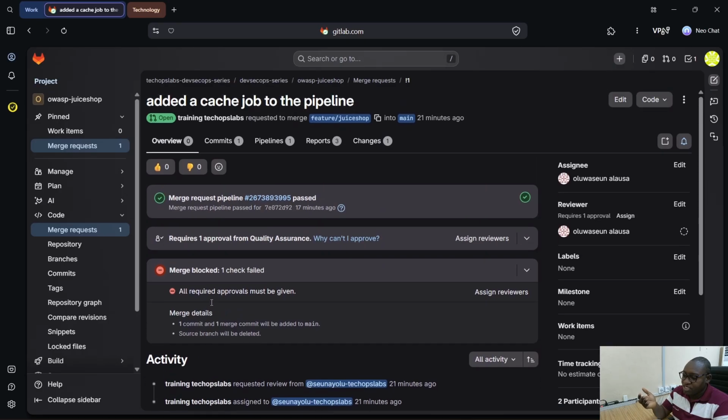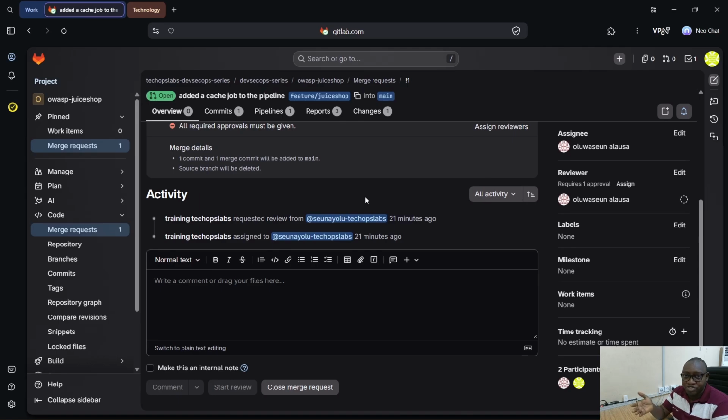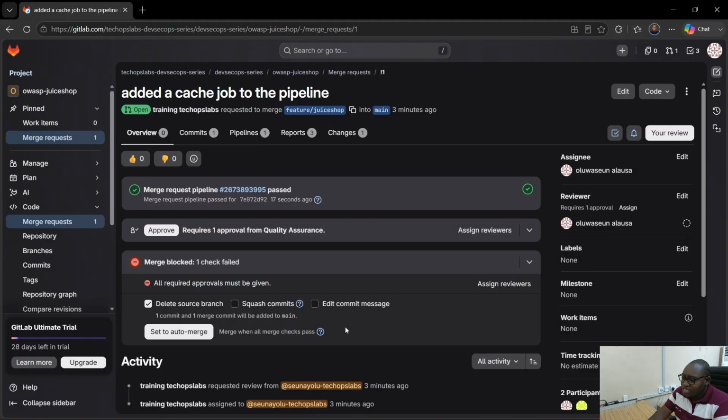Because if you look at it here, the person who made the commit and raised the merge request does not have the power to merge these changes. The only thing that the developer can do is to close the merge request. But of course, the admin can actually come right here. And of course, it too will see here that, yes, this thing has passed, right? And it's only requiring approval.